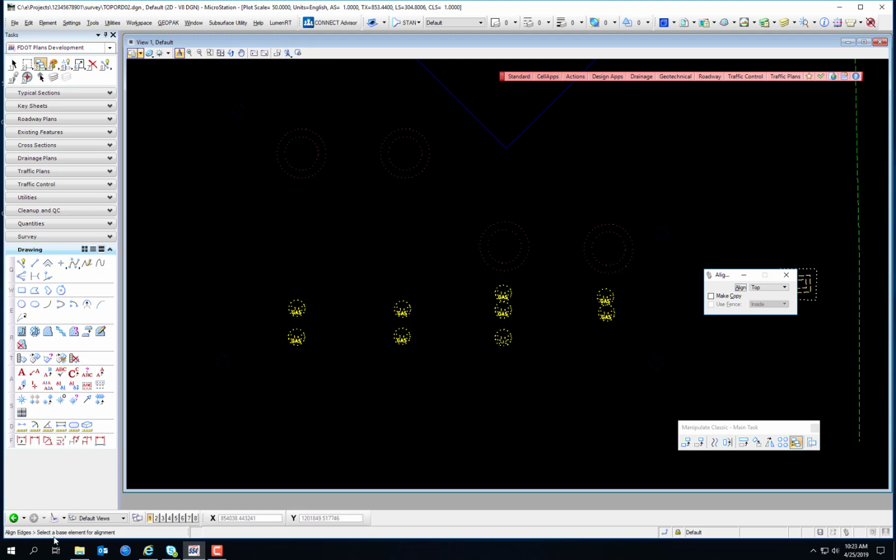So let's see, what does it say? It says select a base element for alignment. So let's select the base element. That's the element we're aligning to. All right, it has selected the base element. Now select elements to align. I'm going to align that, align that, align that. Enter a data point to accept, and then reset to exit.